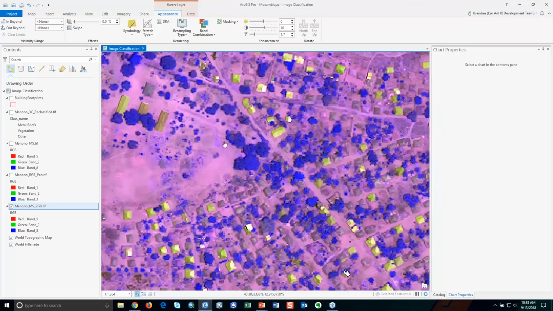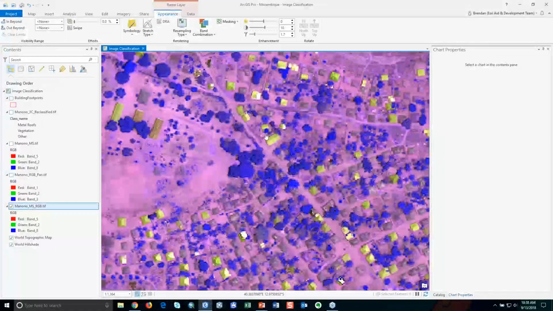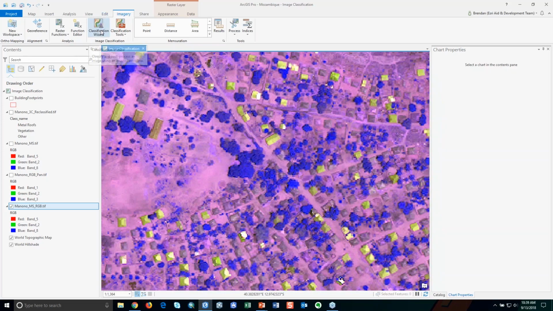So I have a band combination already baked, and we can see that our tin roofs here in yellow stand out much more, or there's a high degree of variance between the tin roofs in yellow and the vegetation in blue, and then the purple shades that represent our thatched roof and our bare earth. And we can use this band combination to feed into our classification algorithm to generate building footprints for those tin roofs. Okay, the way we would do that is by going into our imagery tools and using the classification wizard.